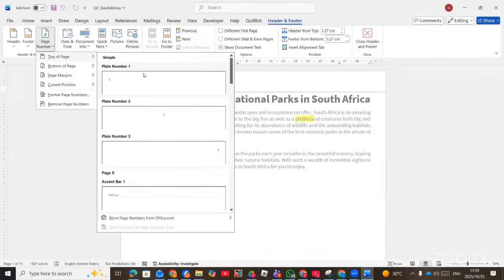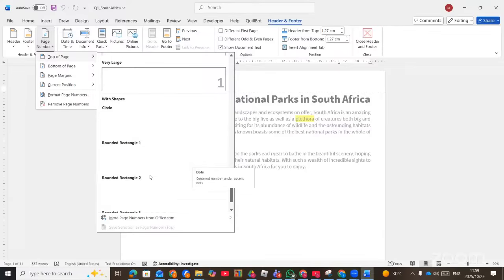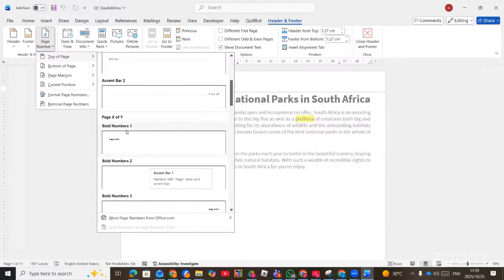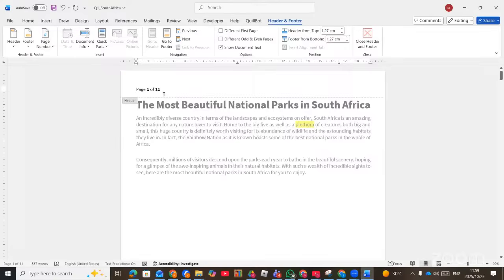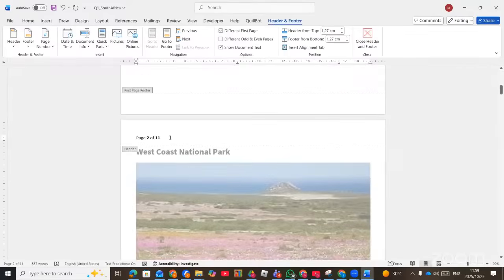And then you will see different formatting styles. We have so many formatting styles. So they can restrict you by saying maybe circle, or they can say use page X of Y formatting style. Then you have to select that one. Now, if they don't want you to add the page number on the first page, then you tick here different first page. So the first page will not be numbered. And then as you can see here, it will start from the second page and it will say 2 of 11.